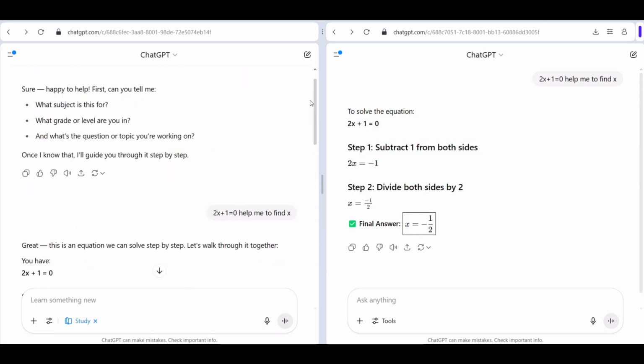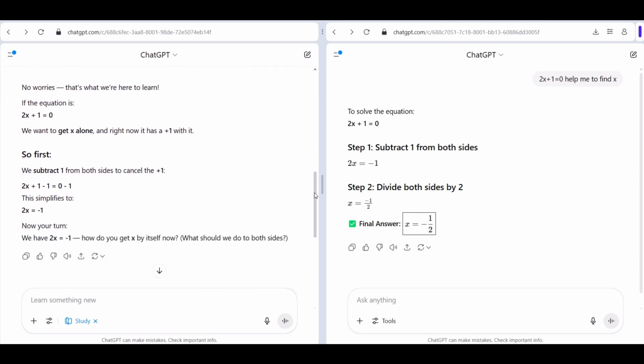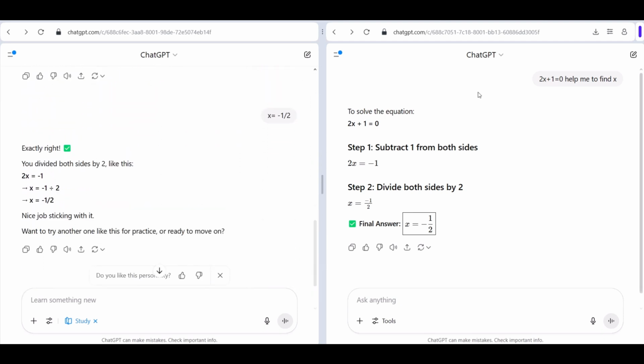This clearly shows how Study and Learn mode helps students think critically, stay engaged, and really grasp the concepts, not just get the answer.